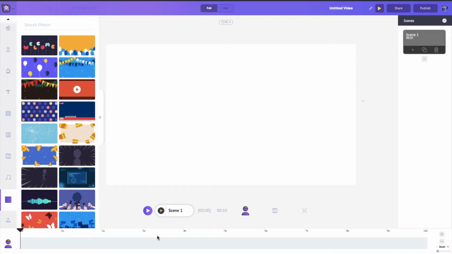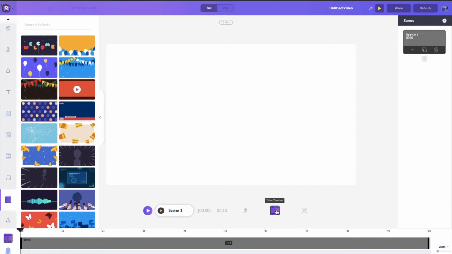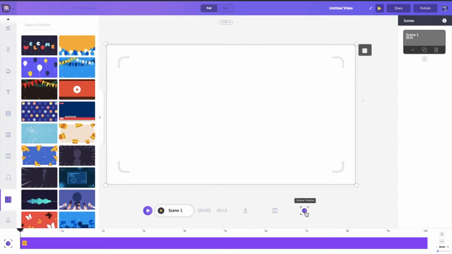At the bottom you can see there's a timeline. In Animaker we have 3 timelines: an animation timeline for creating animated videos, a video timeline for creating live videos, and a camera timeline to add camera effects.